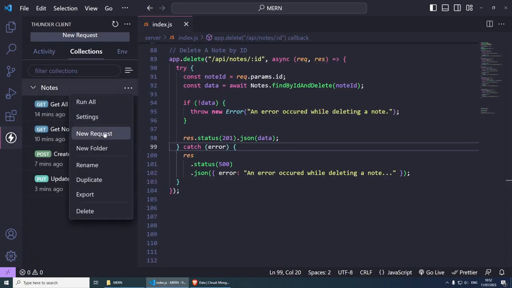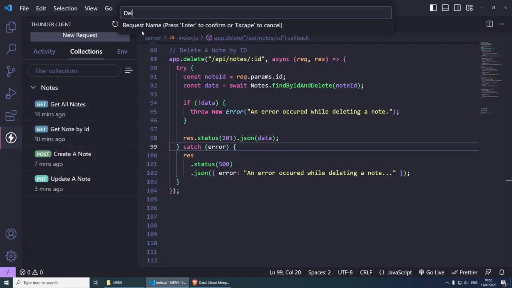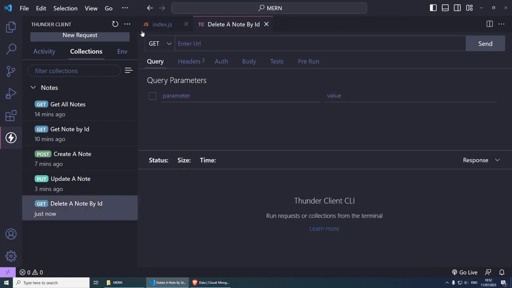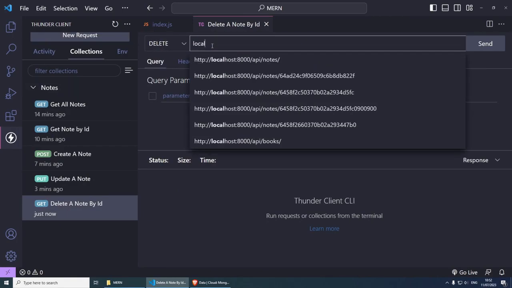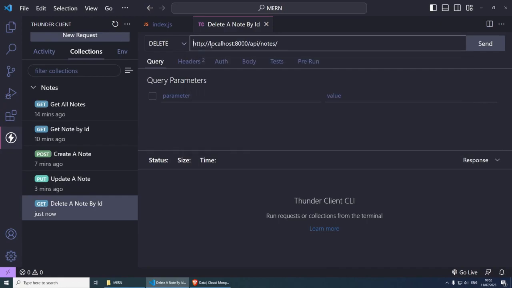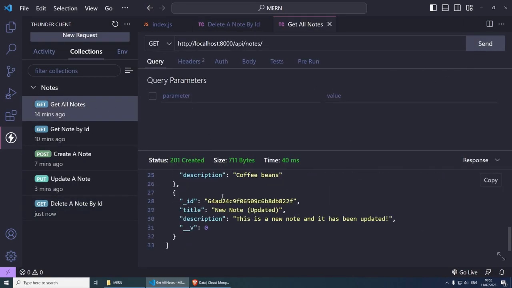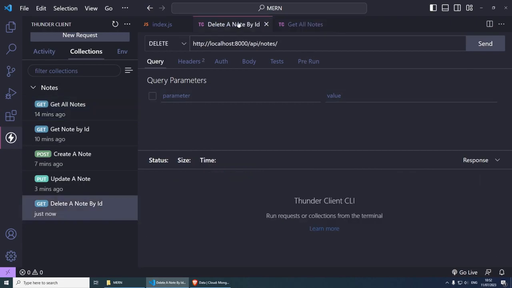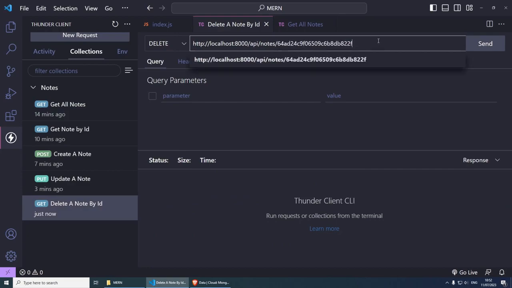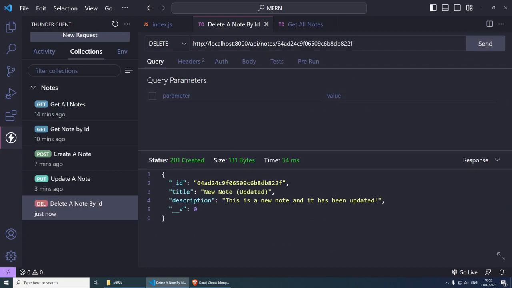Let's create a new request. By ID. Delete the node by ID. Let's change this to delete and then localhost and nodes. I do need to get an ID that we want to delete. So I'm going to go to get all nodes, send this and grab the last one here, which we added. So I'm going to grab this ID for the test and then I'm going to paste in here and send this. Okay. I think this is actually successful.